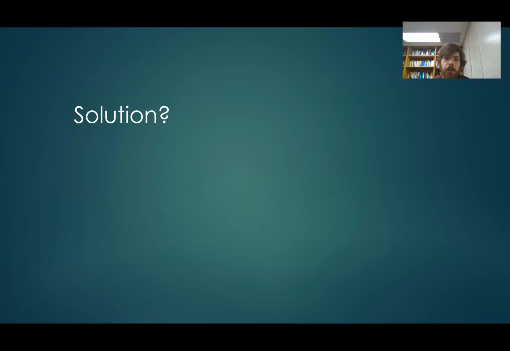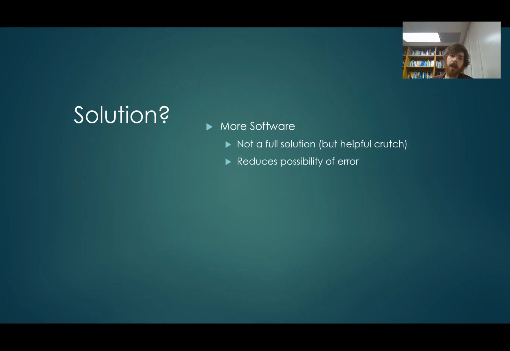So what can be a solution? More software. It's not a full solution, but it is certainly a helpful crutch for software engineers. And utilizing software to develop software helps reduce the possibility of error.